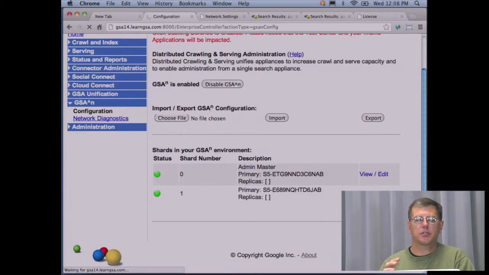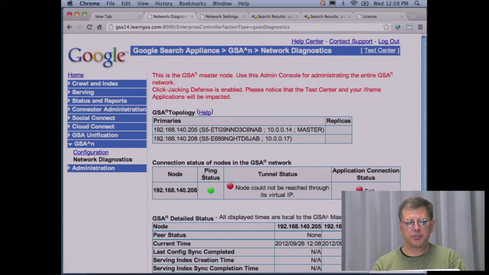When I do this, the private IP tunnel is going to be set up between the 2 GSAs. The load is going to be distributed out to shard 0 and shard 1, and the crawling and indexing will begin when I click resume crawling. Let's go to network diagnostics and check to see the status. Notice that the ping was successful. You should see that right away as green.